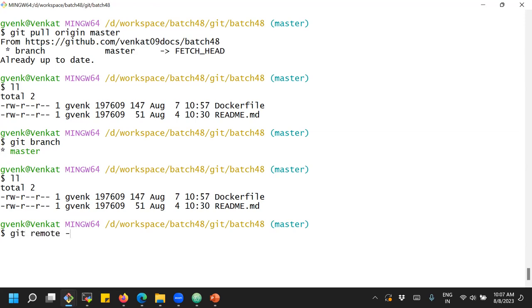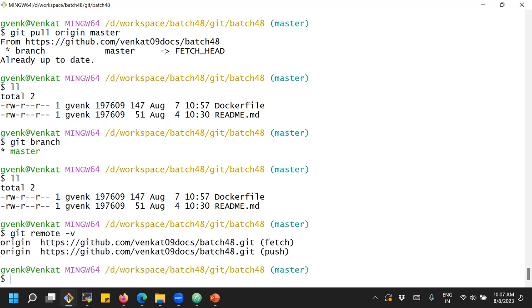Normally for the remote repository, how do we view that information? It is git remote -v, we are using that. Git remote -v helps with it. So this local repository is mapped to this remote repository for the fetching or pushing operations.